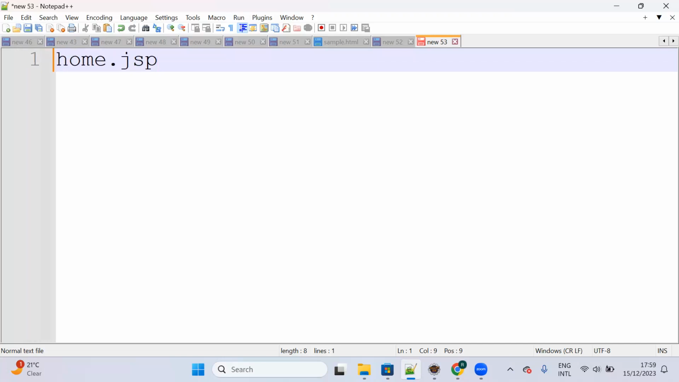Home.jsp. So home.jsp, before the dot, we can call it a prefix. After the dot we can call it a suffix. Suffix is nothing but the format, the extension of your file, the type of your file, and prefix is the name of the file. So this prefix and suffix both we have to define inside the application.properties file.